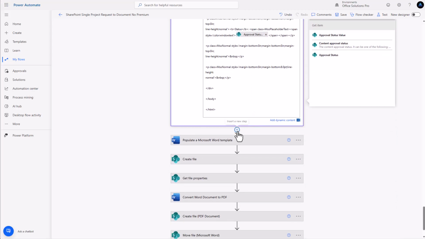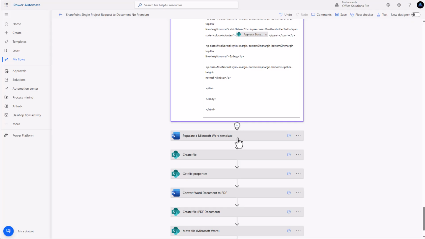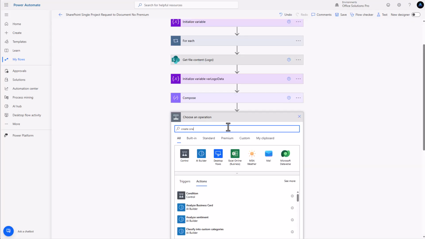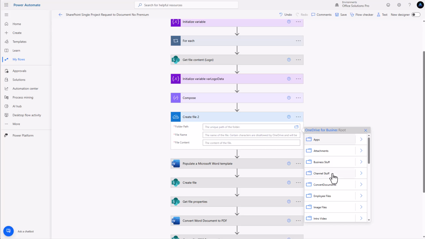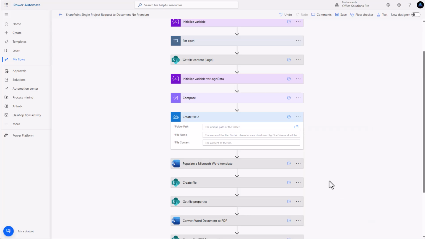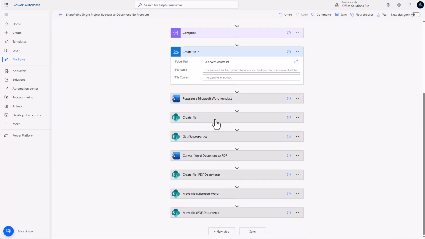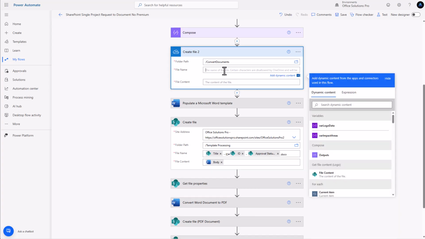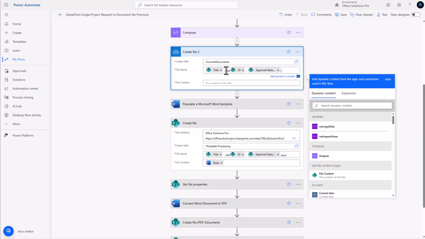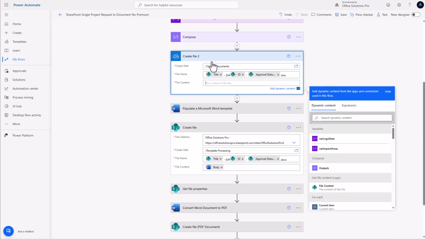Now, what we're going to do is create a file, and in this case, we're going to use the OneDrive version. We'll find create file, and we're going to go find our folder path here. And again, we put that inside of our convert documents folder here. So we'll select that. Now for our file name, we've already got that here in this create file. So we're just going to copy this and put the file name here. And then we're just going to change docx to .htm. And then for the file content, it's going to be our compose. So we'll select the outputs from our compose here.